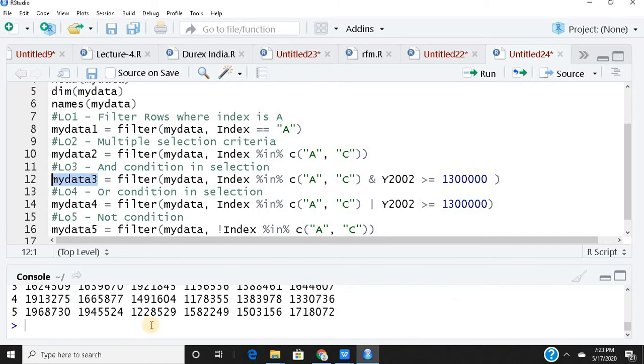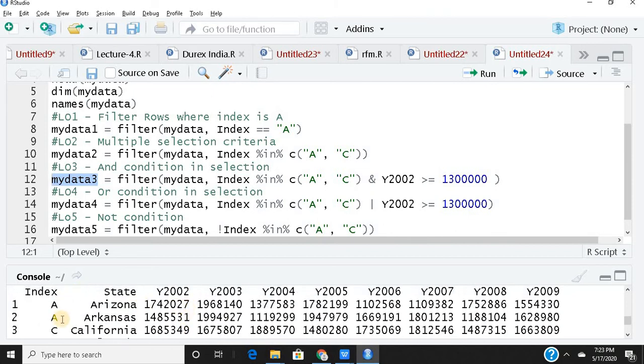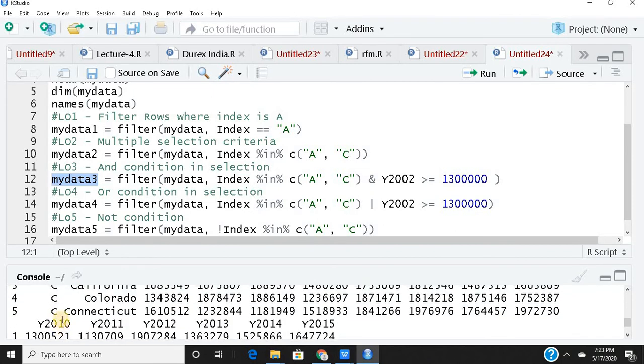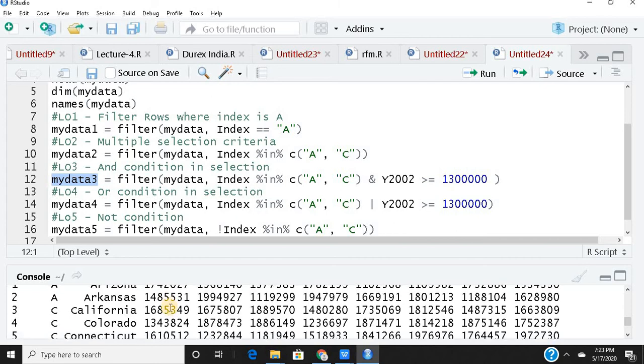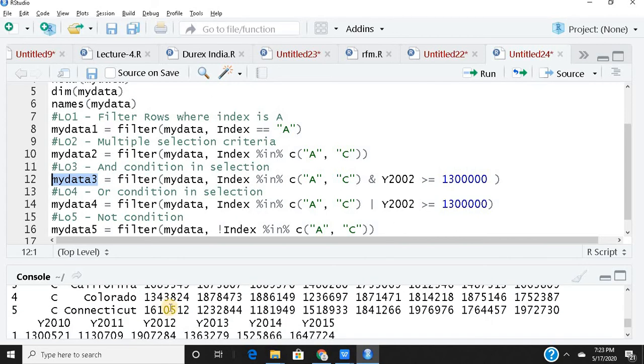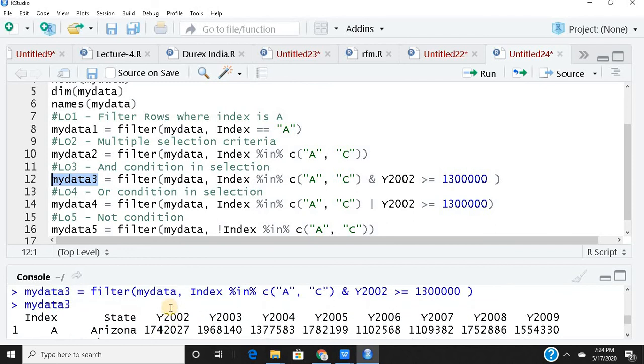Run this. Okay, now just see, in the index I have this A and C. Fine. Now just see, in year 2002 the income is greater than or equal to 1300,000. None of the columns has an income less than 1300,000.